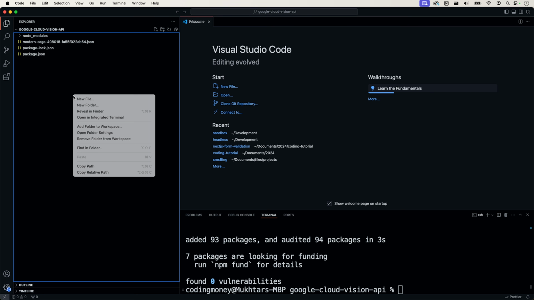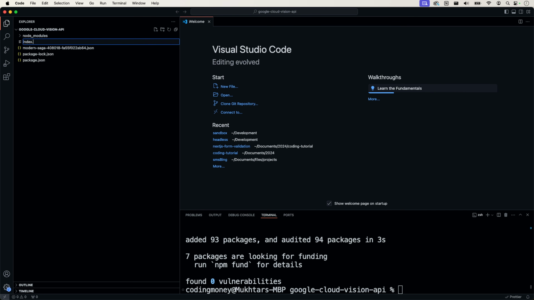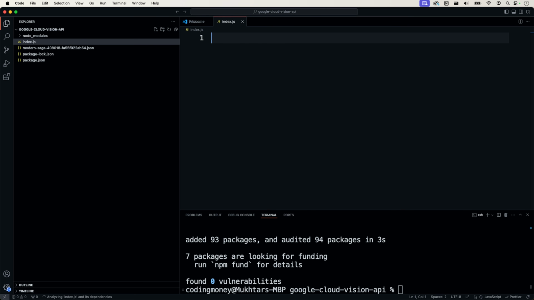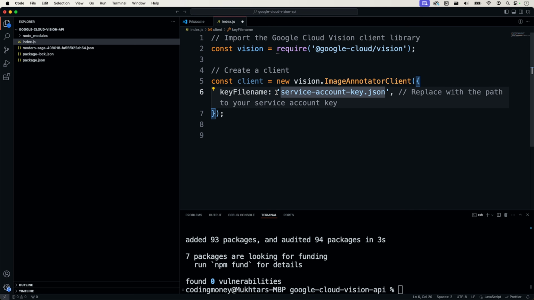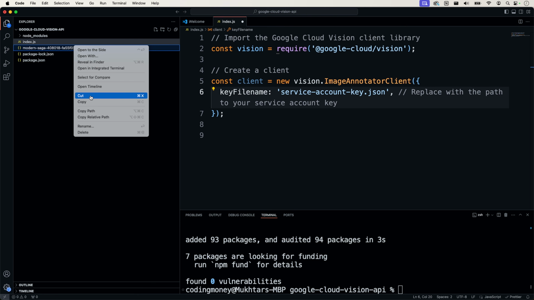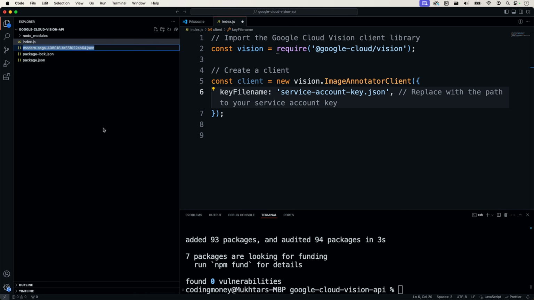Create a new file, index.js. First, we'll import the Google Cloud Vision client library. Then we'll create a client. Here, we need to replace this with the service account key file. As you can see, we have already copied that into our project folder, and we just need to provide this path.